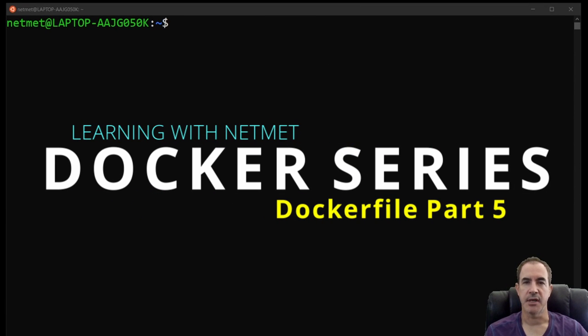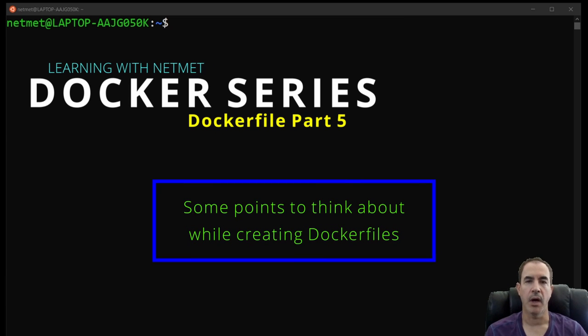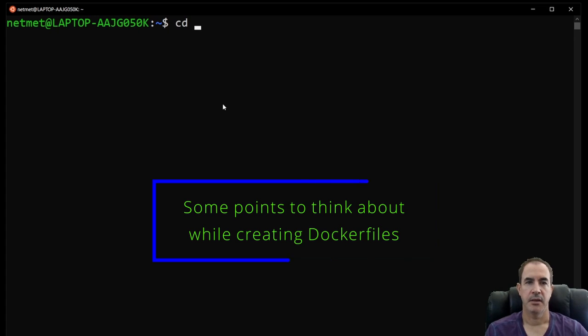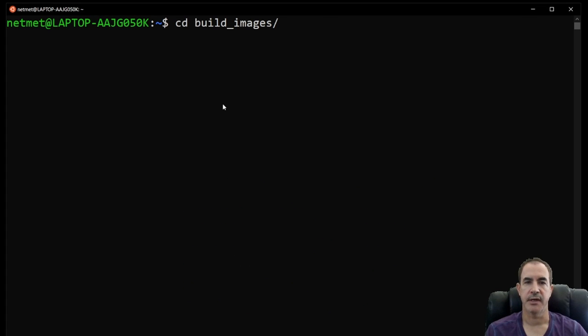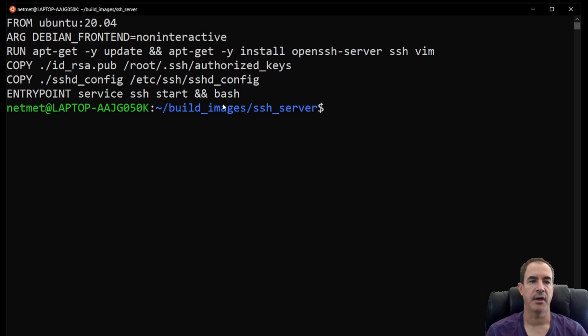We've been discussing the Dockerfile over the last several videos, and this will be our final video on Dockerfile, where I just want to talk about some of the things that you should think about while creating your Dockerfile. So let's start by going into our build images directory and that SSH server container image that we created in previous videos while we were learning how to use Dockerfile. If I go ahead and cat that Dockerfile, let's clear the screen and cat the Dockerfile.